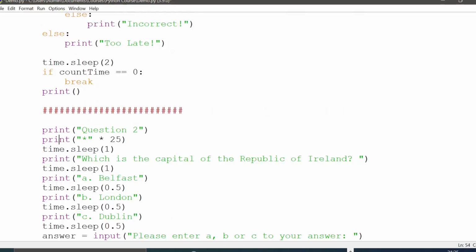We do the same here. Then we say sleep 1. Then we ask this next question, which should be: how many months make a year? How many months make a year? Right? Nice questions also, right?